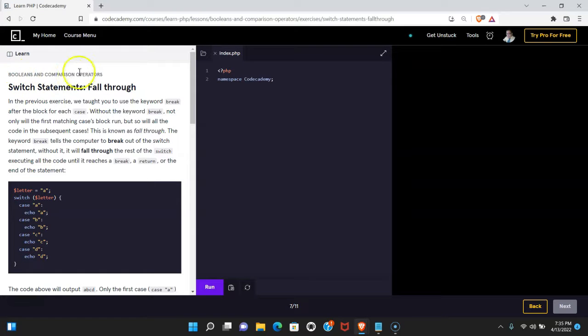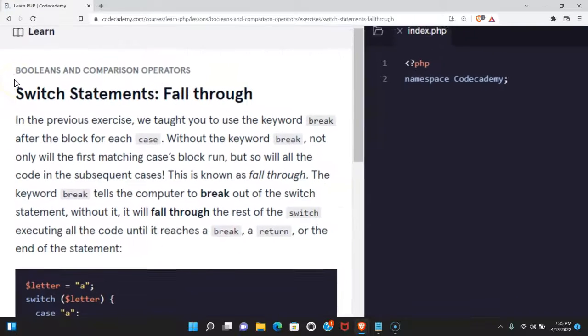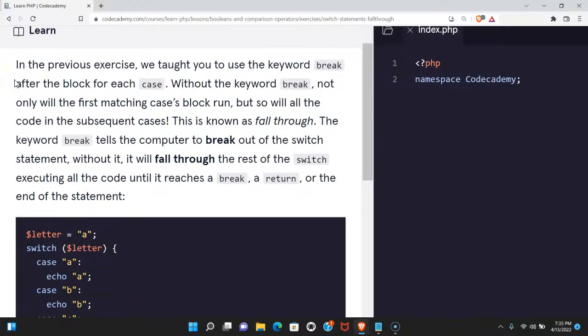We're in the Booleans and comparison operators section. This is switch statements, fall through. In the previous exercise, we taught you to use the keyword break after the block for each case. Without the keyword break, not only will the first matching case's block run, but so will all the code in the subsequent cases. This is known as fall through.